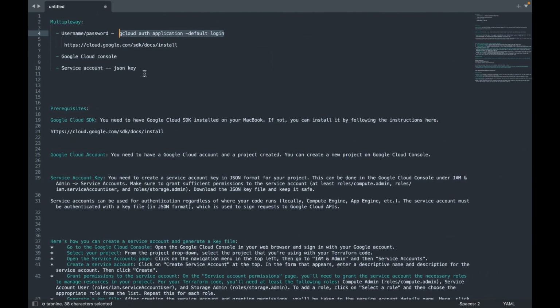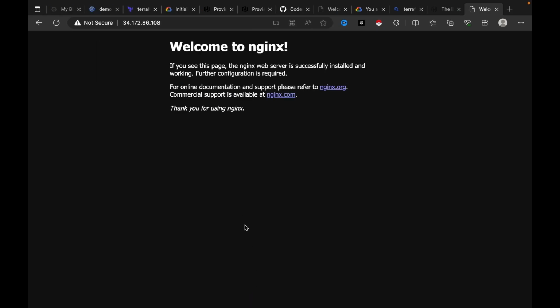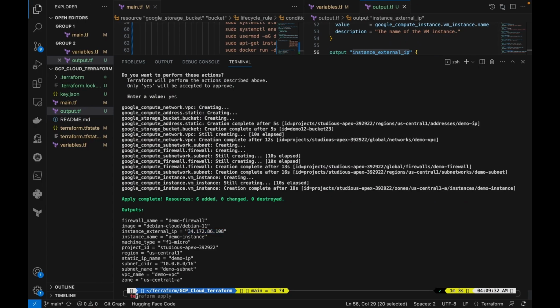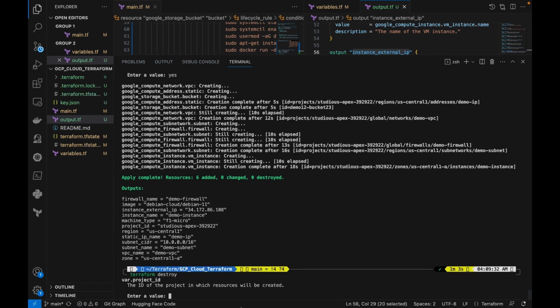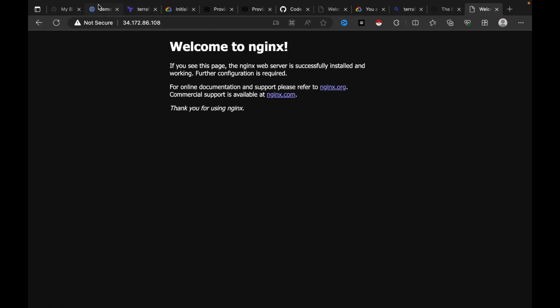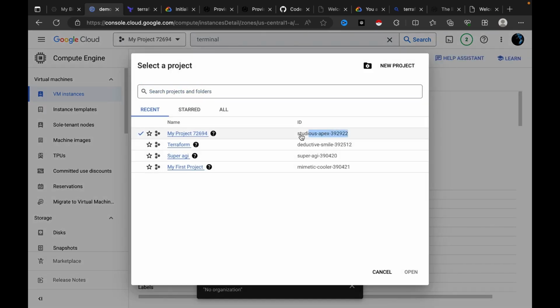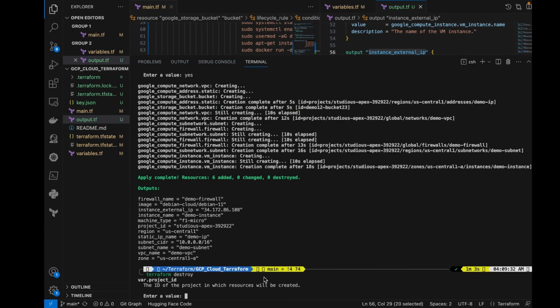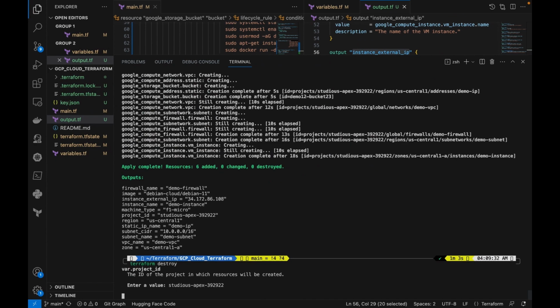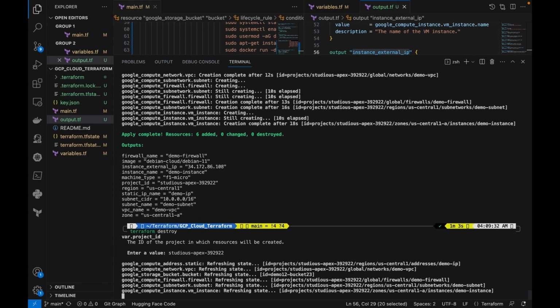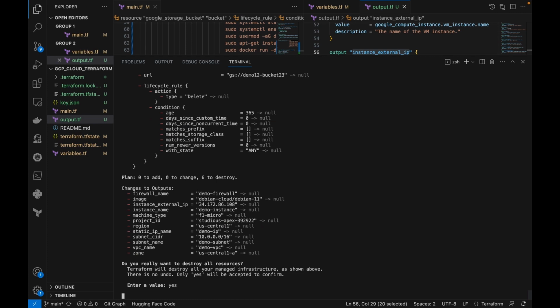Let me go back to the previous site. We can use Cloud Console as well to create this, and also there is one more: we can use a service account as well. Let me stop this real quick, and I'll show you the other example. Let me run Terraform destroy. We need to provide the project ID. I'm going to destroy this.